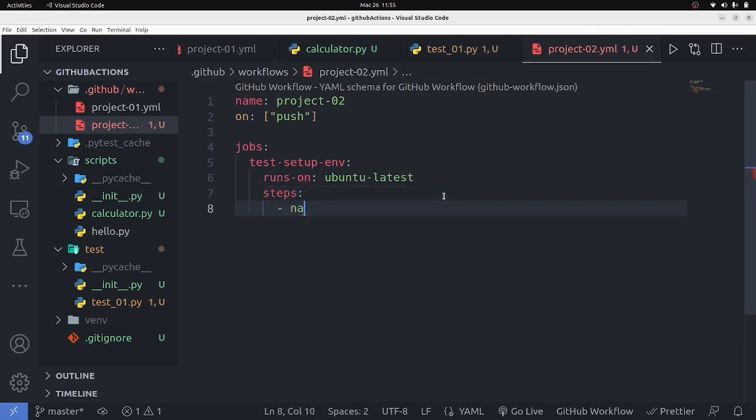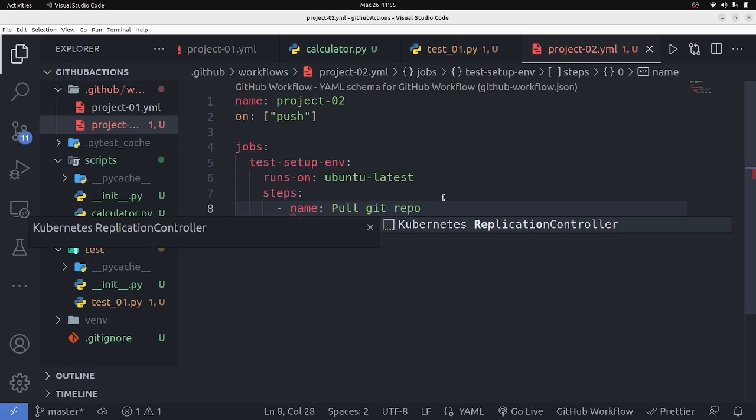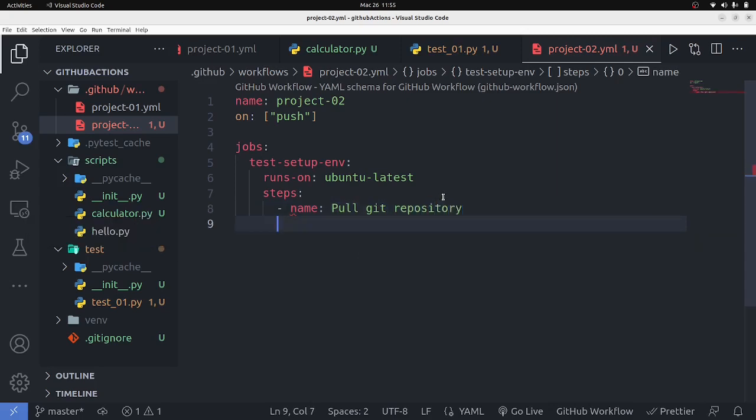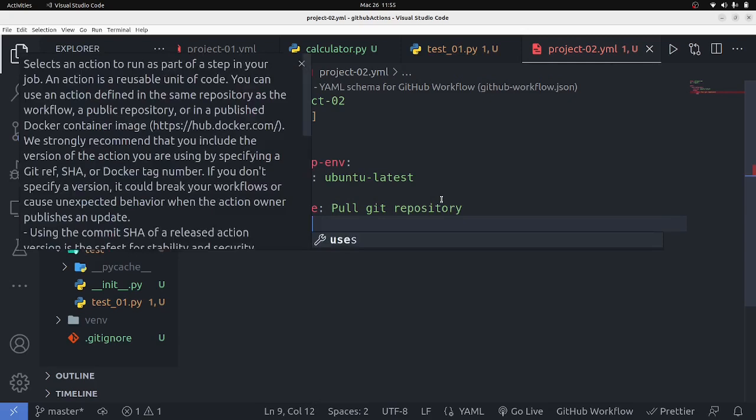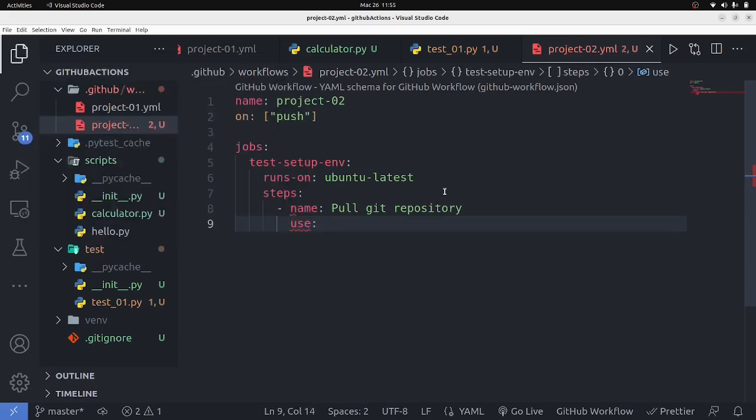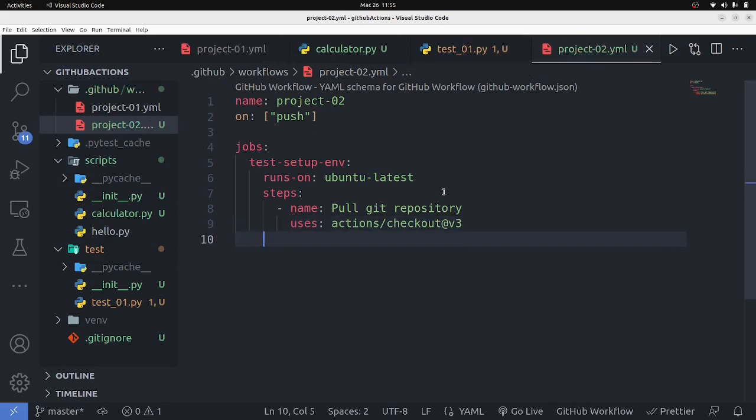The first step is going to have a name, and what it's going to do is pull the git repo. So we're going to pull the code from the repository, and we're going to use the GitHub action that is defined, called actions/checkout, and I'm going to specify the version. I'm going to use version 3. Good. That's the first thing we're going to do: pull the code from the GitHub repository.